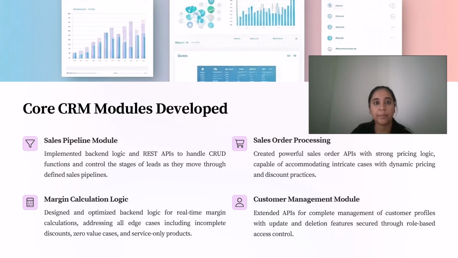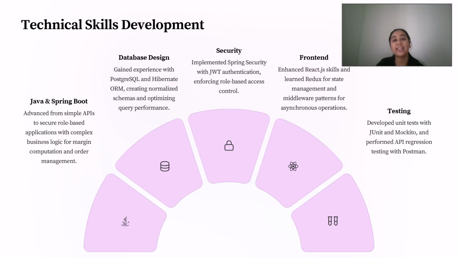Coming to the technical skills that I developed, from a technical perspective, this internship was amazing. I really deepened my skills in Java, Spring Boot, Hibernate ORM, Postgres, SQL, and API security with JWT. On the front end, I newly learned React JS and Redux, and as I said, I got hands-on training with JUnit, Mockito, and API testing using tools like Postman.